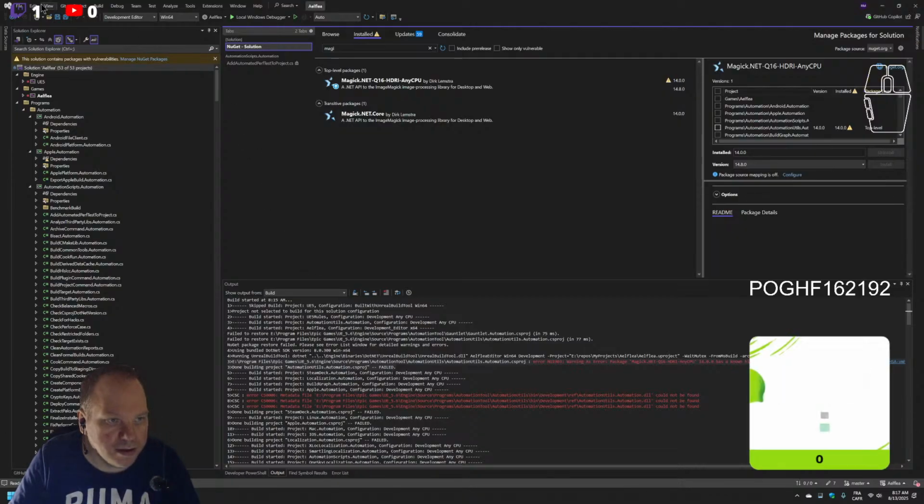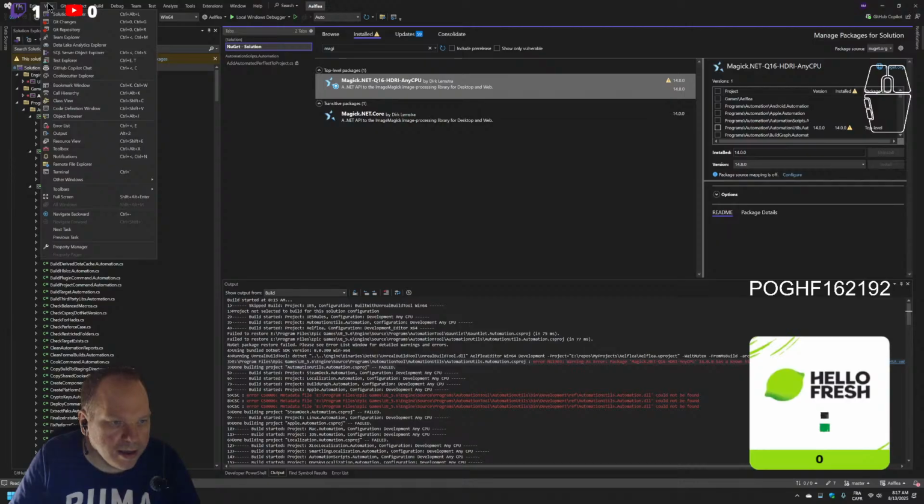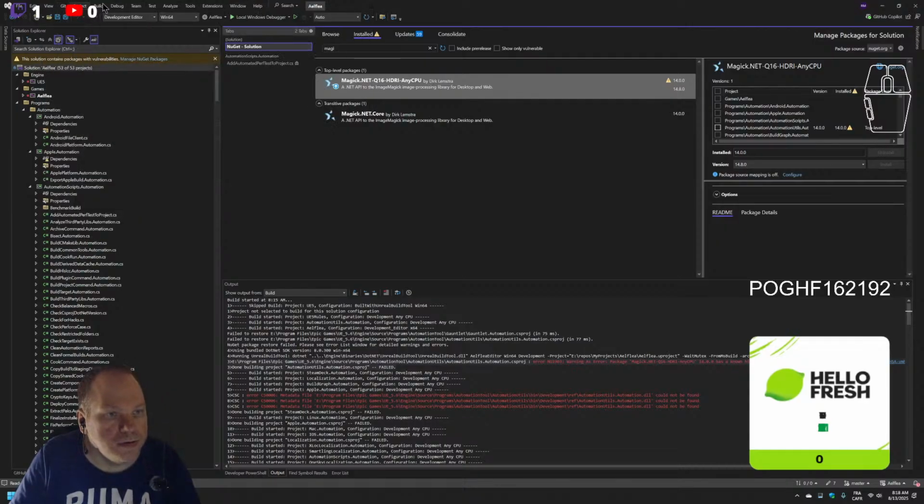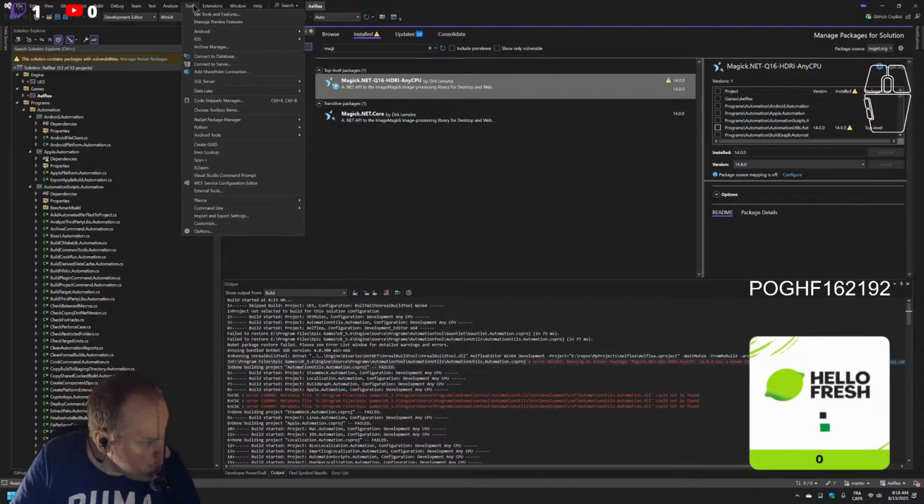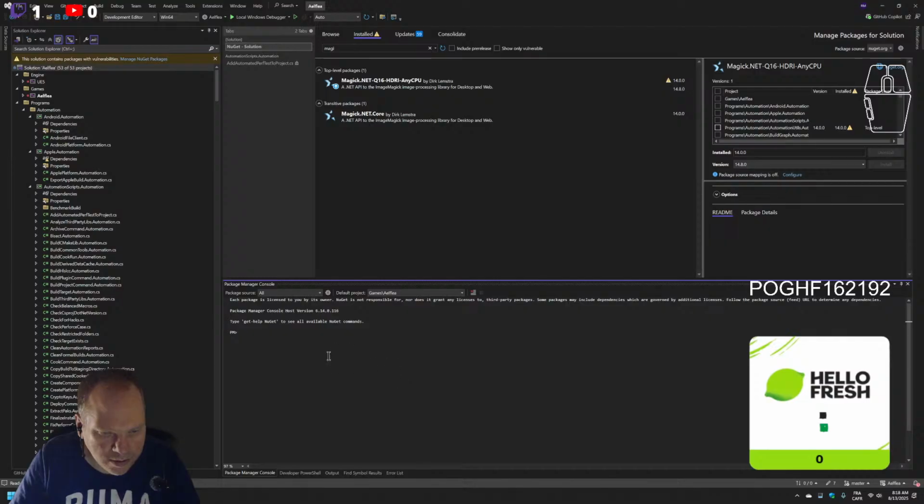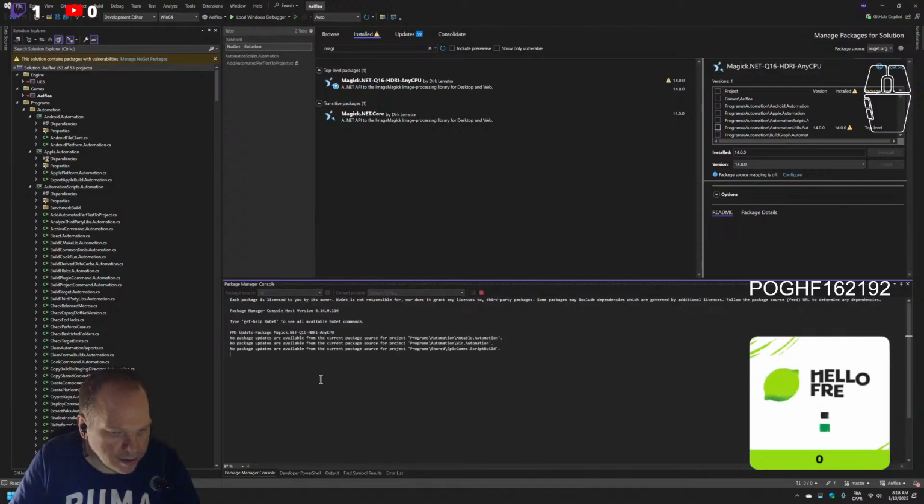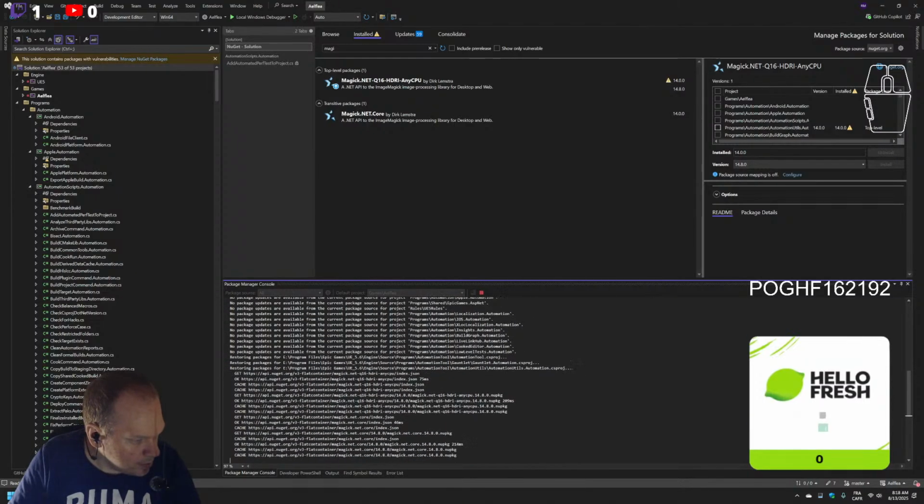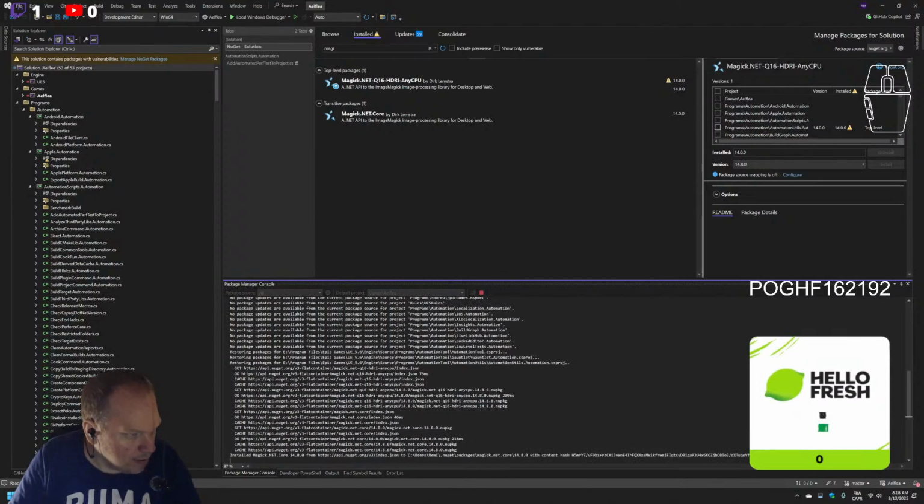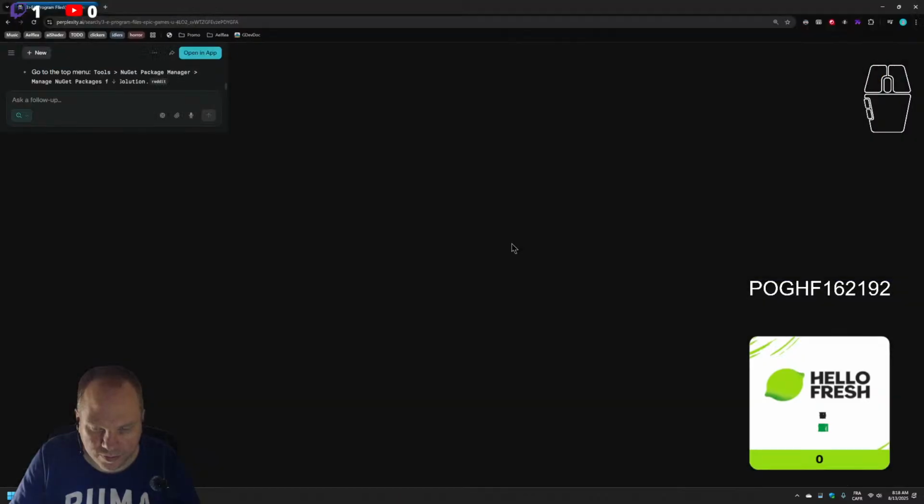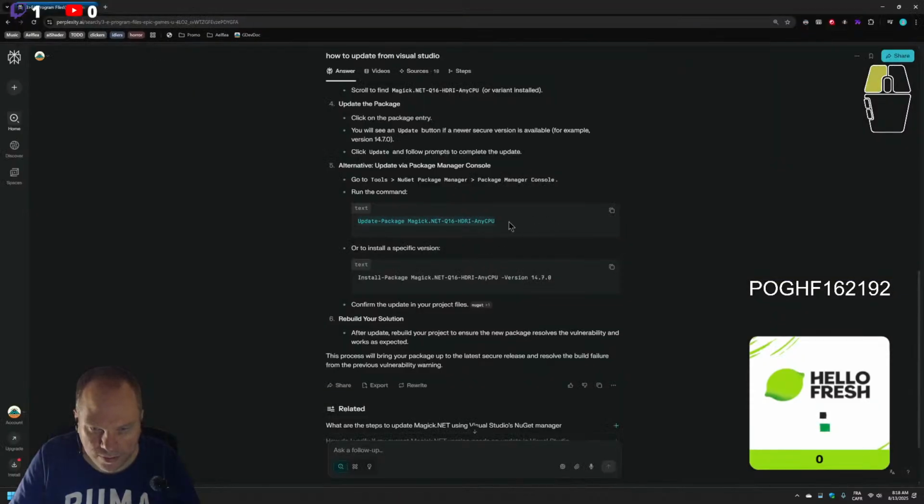Package manager console. Package manager console. Go to Tools, NuGet Package Manager, Package Manager Console. Paste. So run. The command I run is this. See if it works.